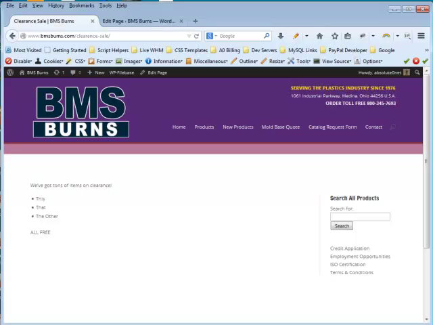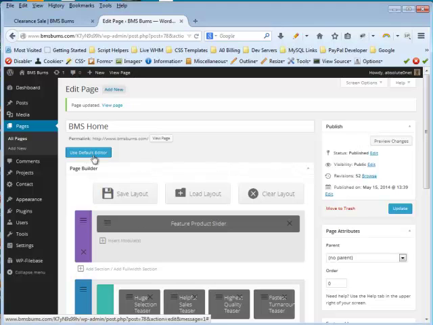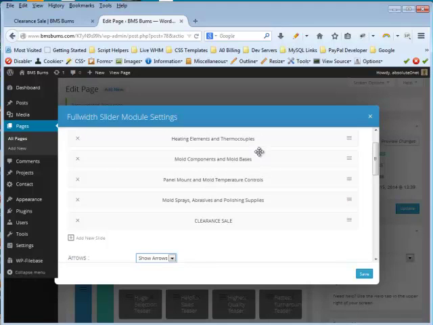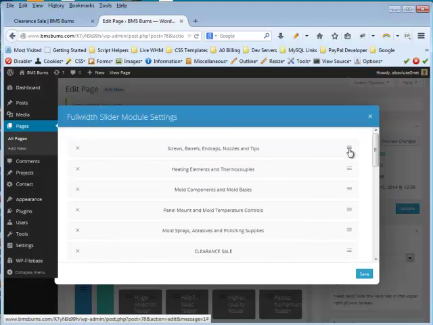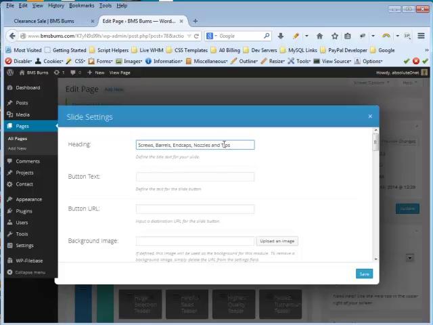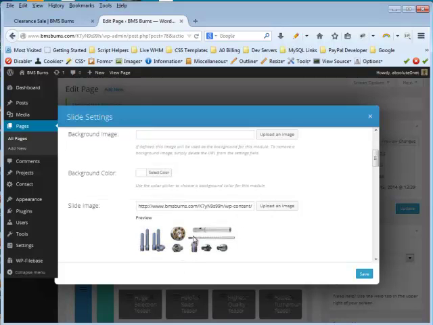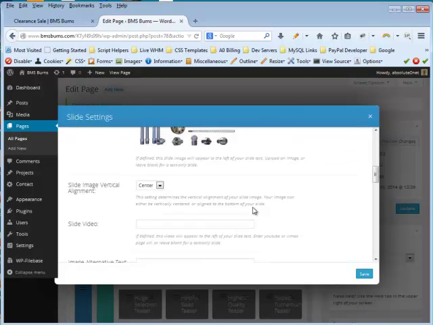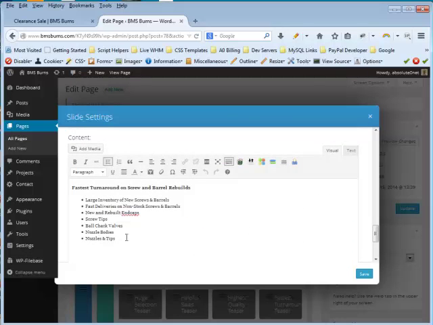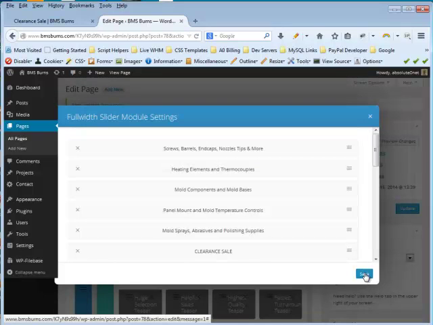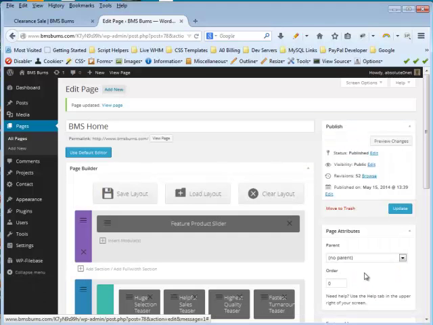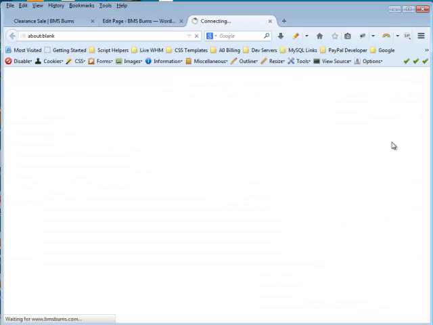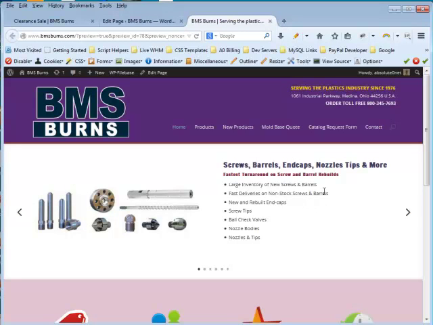So now the next thing is, how do we modify an existing slide? No problem. We're just going to come back to our BMS homepage, click on Feature Slider, and let's say I want to modify this one. Maybe I want it to say nozzles, tips, and more. Maybe I want to get rid of this image, but I'm not going to. But I can make all the changes that I want to make here. Let's say it should just be like that. Go ahead and hit save to save that slide. Save the module, and let's see what it looks like by previewing. Hey, that looks pretty sweet. So that's how we modify it.